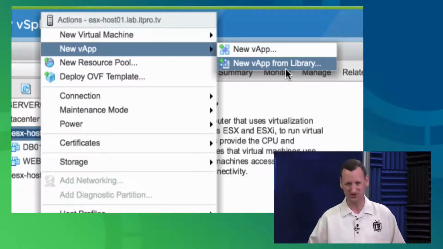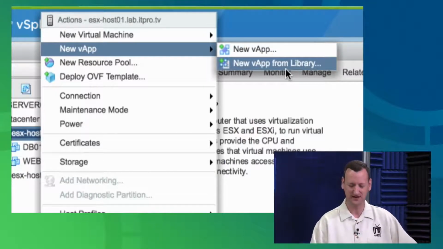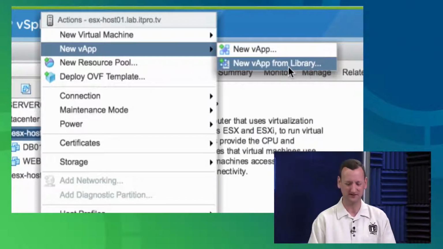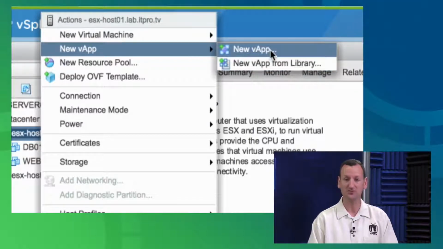Because you can't always just clone a server a certain way. Sometimes you've got to take some preparation to get that ready. So that's what that is. And we'll see libraries a little later because I want to show you guys clones and templates this episode. So we'll come back and visit libraries again. But for right now, I'm just going to do a new vApp.